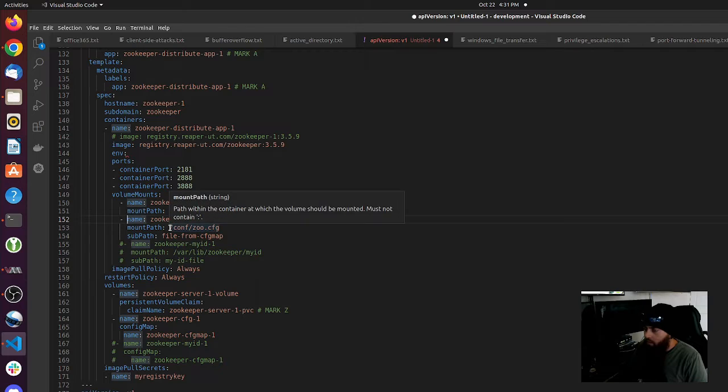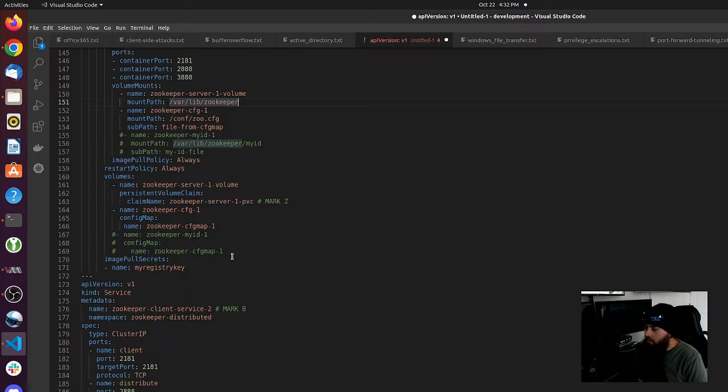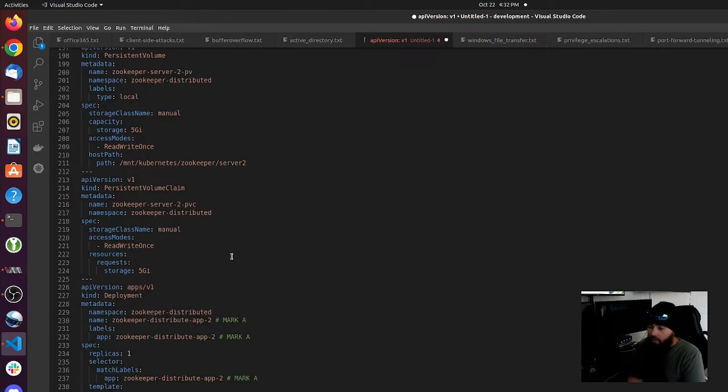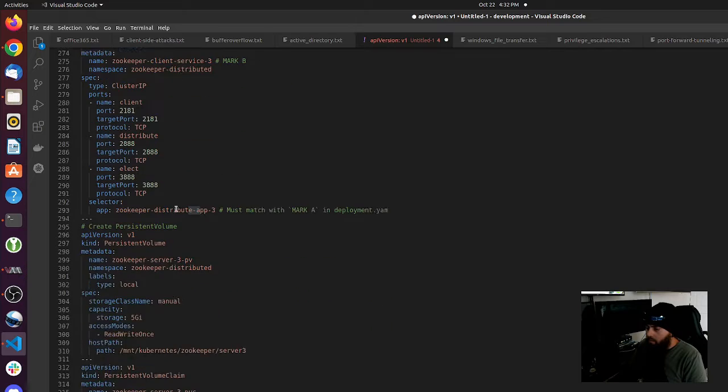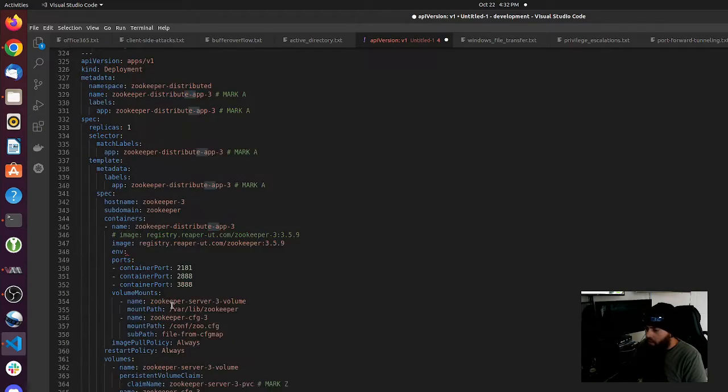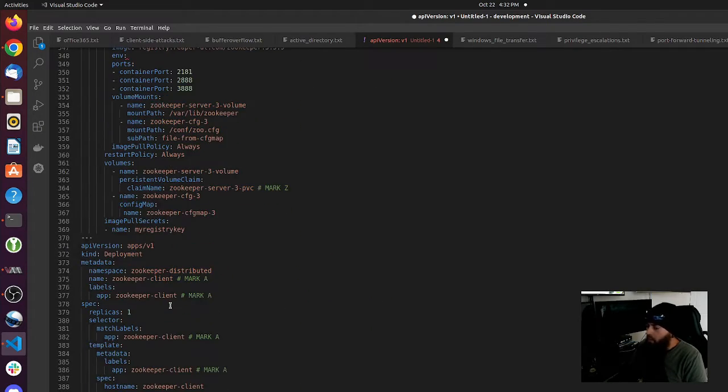Anyways, the mounted path on the pod will be this because we need to be able to read the configuration. Again, the mount path for the first volume will be /var/lib/zookeeper, and that's where the data is being written. And that's pretty much the same thing for the first 3 apps. Same thing. And then as we get down to the client, because you want to create clients.